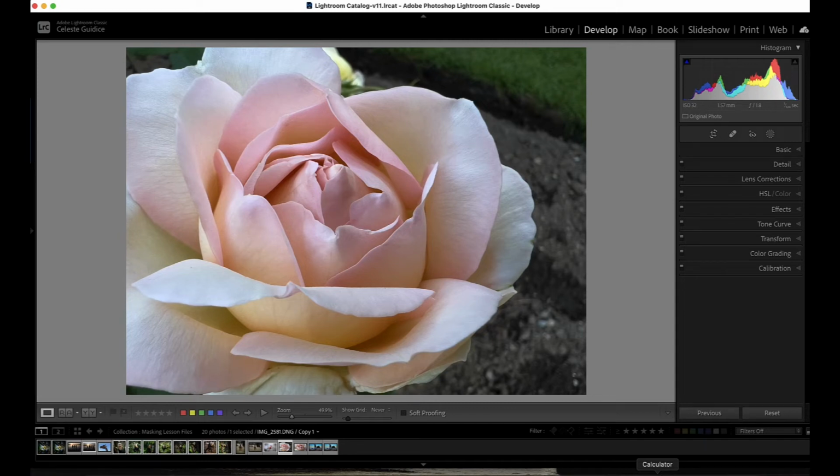Get started with masking basics in Lightroom Classic. Lightroom masks are used to apply targeted selective image adjustments, and they can be the primary edit or they can be a fine tuning after you've made global adjustments.